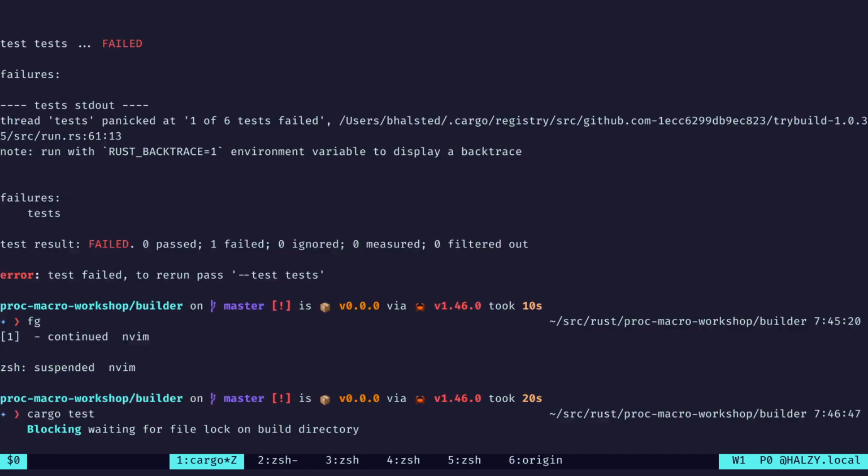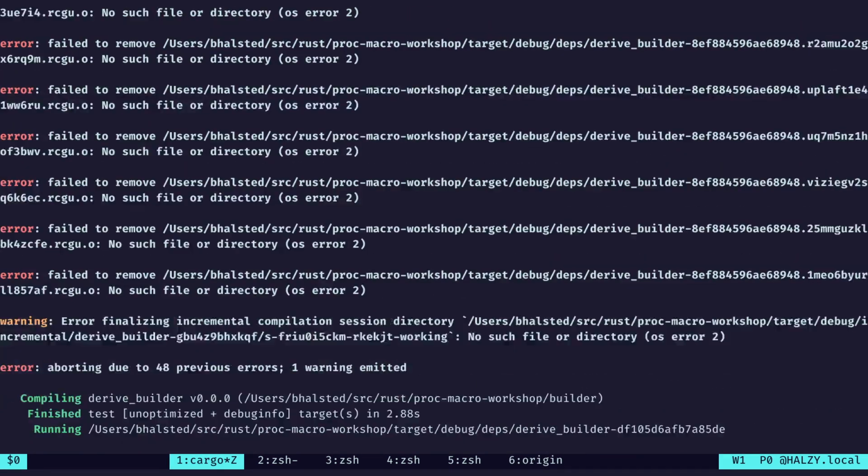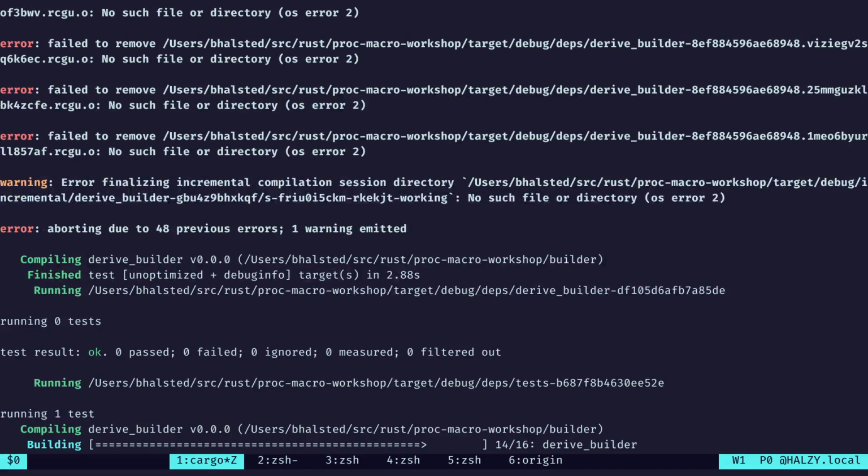Alright, so going back to just printing it out, failed to remove something up there. Interesting.